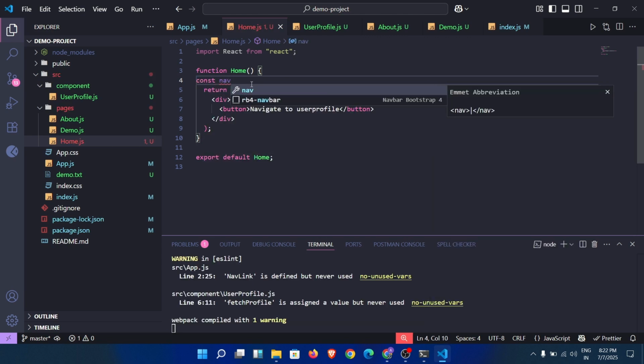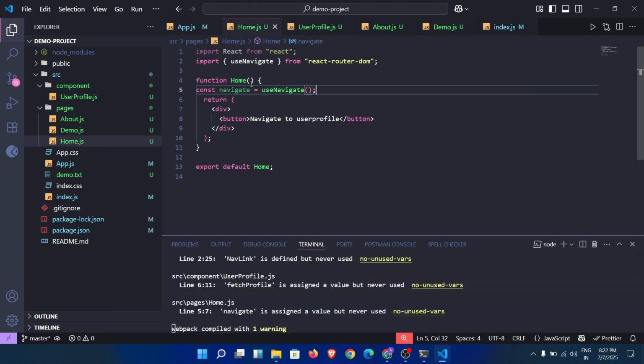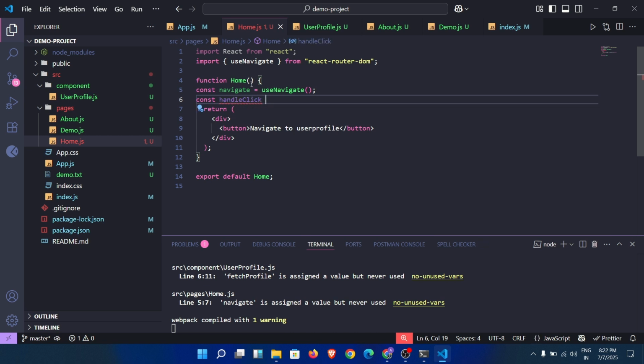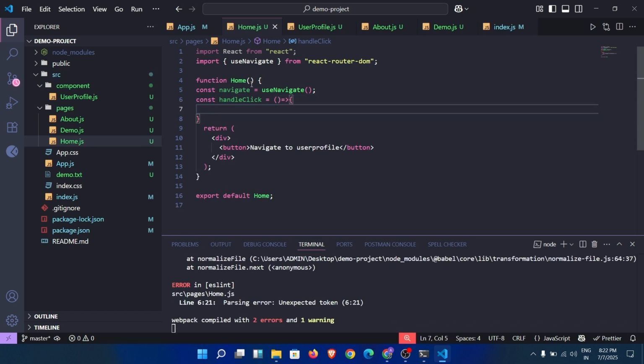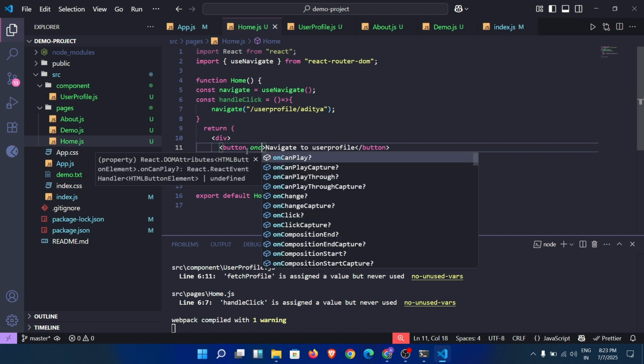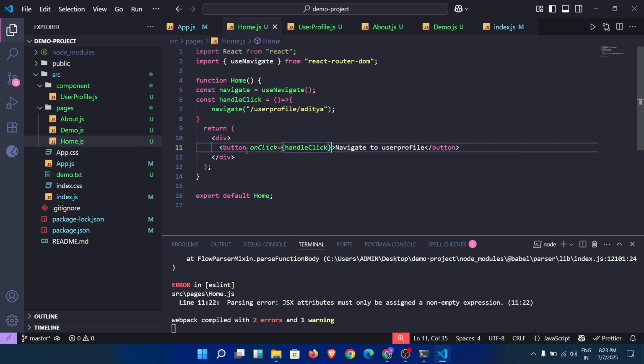First we need to use that useNavigate. Then I will create a function, let's say, which will help to navigate to the route that we had created. User profile slash Aditya, let's say, and simply inside onClick we can use that function.